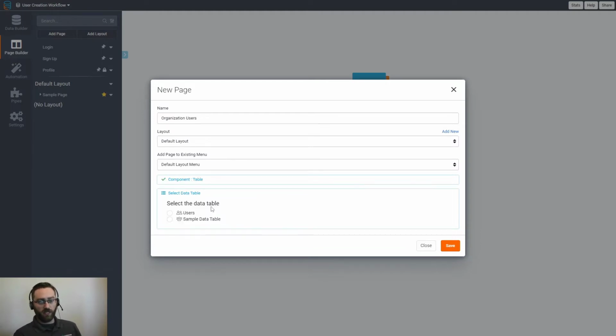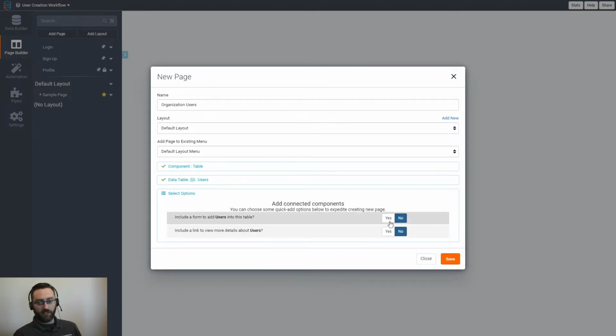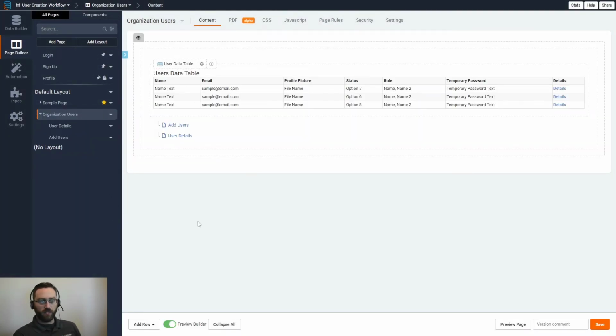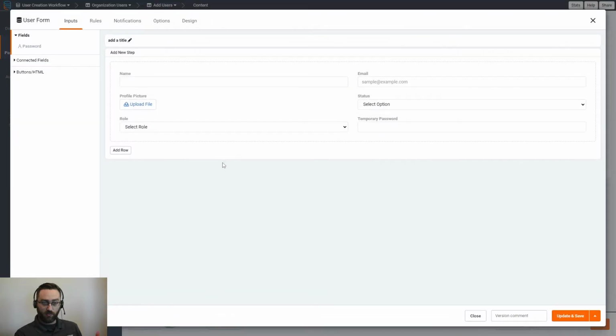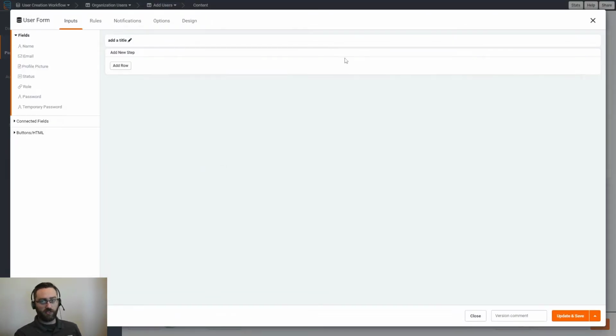All right, so we're going to create a table component on a page. Page is called organization users, and we're going to select the users data table. And here we can do add a form, yes, and we'll toggle on a details page just in case we need it later. Okay, so the add users form, this is going to be for this administrator, this person, to go in and create a new user. So let's just delete everything and we'll start building this form from scratch.